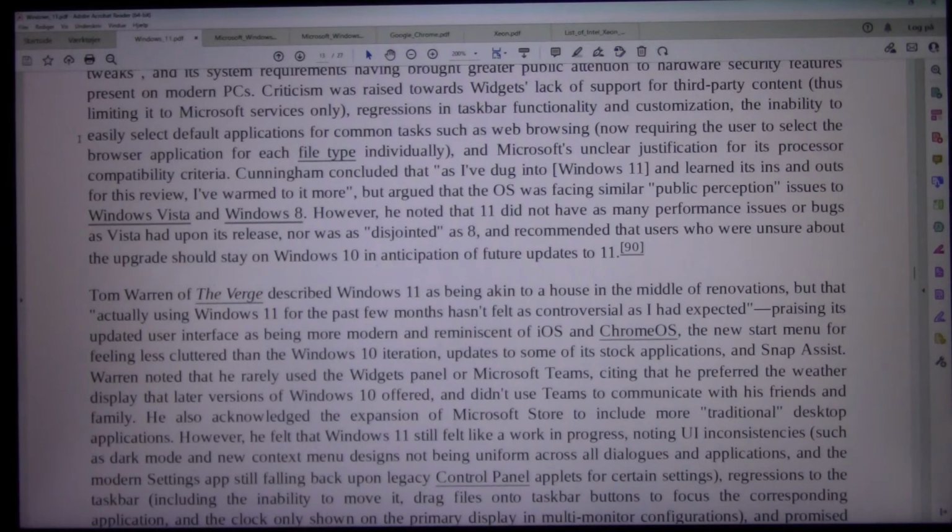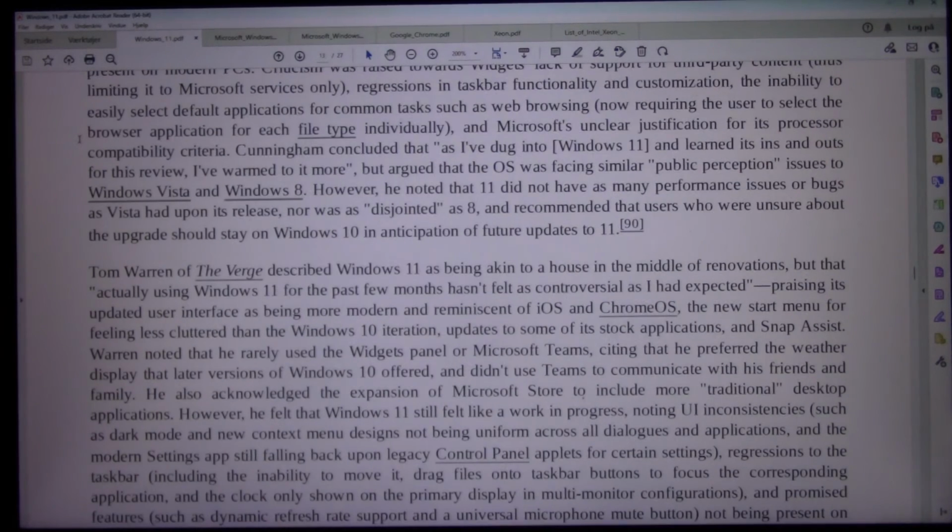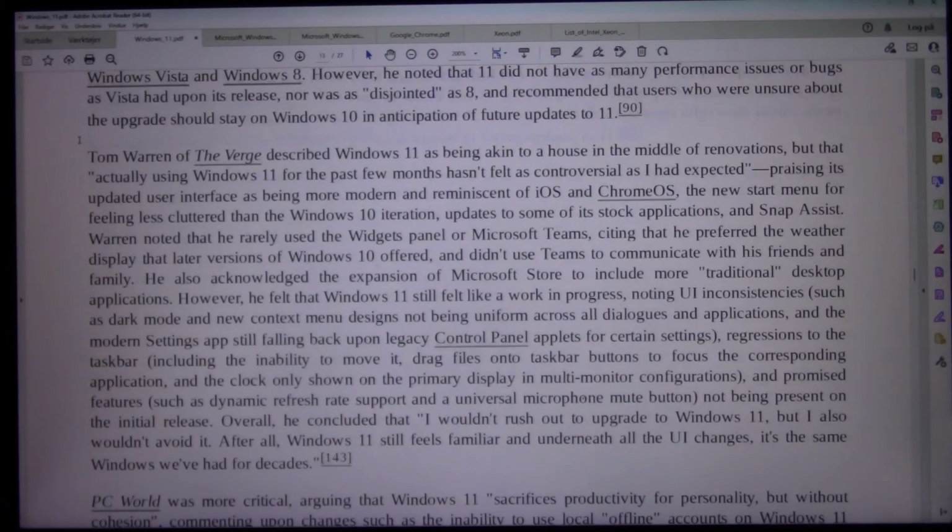Cunningham concluded that "as I've dug into Windows 11 and learned its ins and outs for this review, I've warmed to it more," but argued that the OS was facing similar public perception issues to Windows Vista and Windows 8. However, he noted that 11 did not have as many performance issues or bugs as Vista had upon its release, nor was as disjointed as 8, and recommended that users who were unsure about the upgrade should stay on Windows 10 in anticipation of future updates to 11. 90.